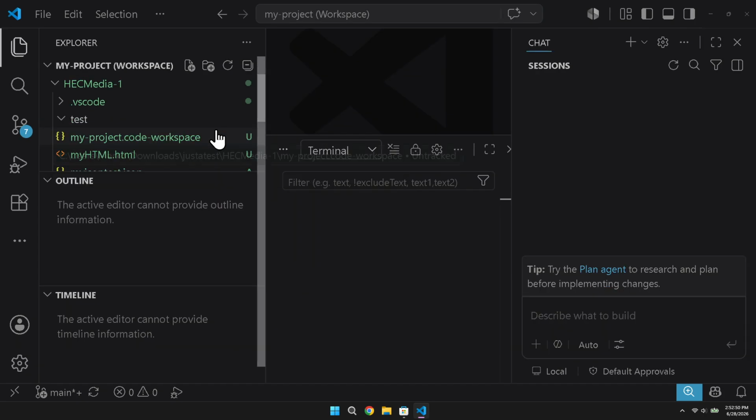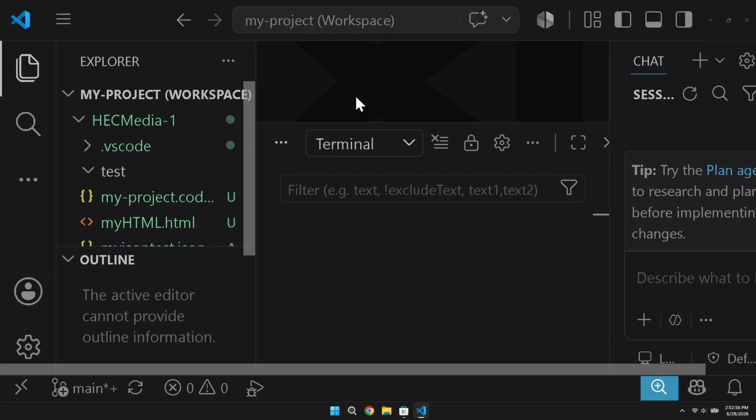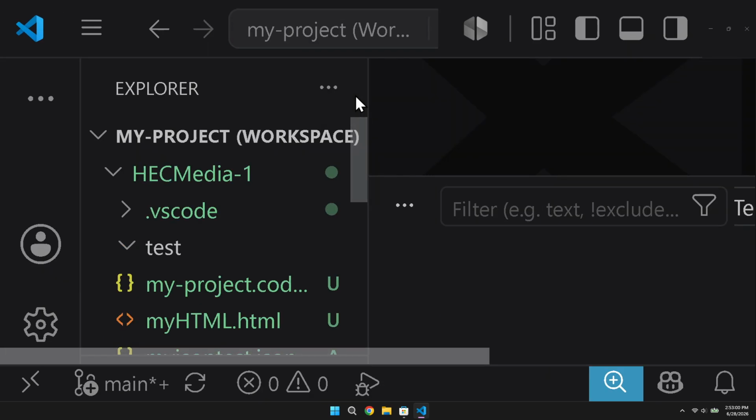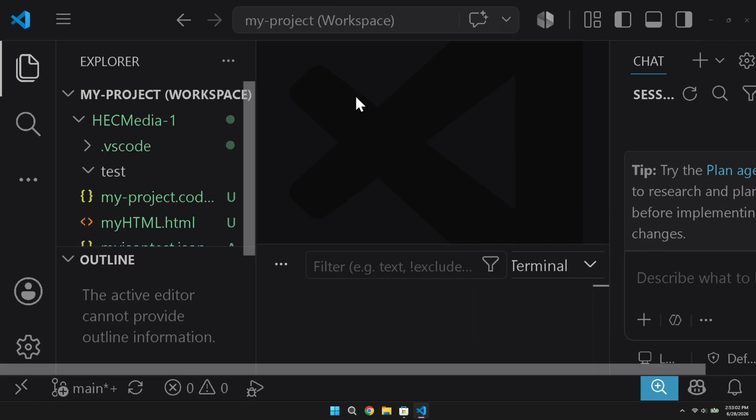As soon as you press it, the entire VS Code interface zooms in by 20%. This includes the editor, the sidebar, the activity bar on the left, and everything else. You'll see it all increase in size at once.